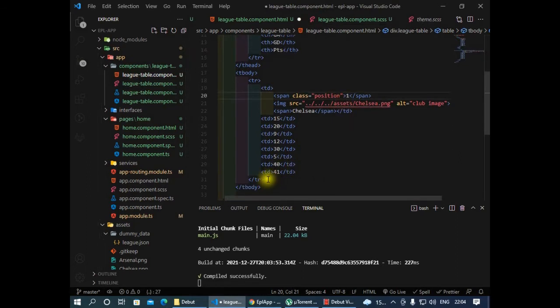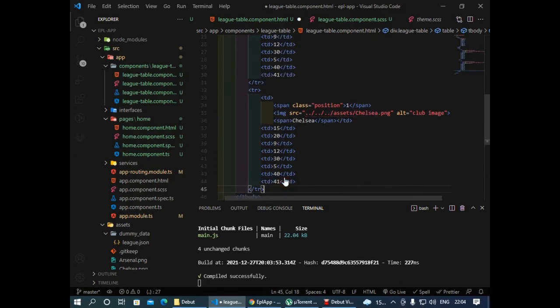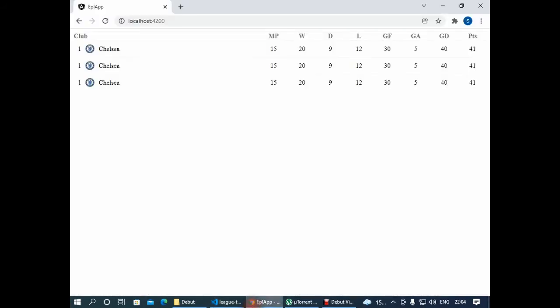So next thing we'd want to do is see what will happen if we copy this content over here, put it there and put it there, right? So yeah, now we see that we've got this table for the English Premier League table, right?